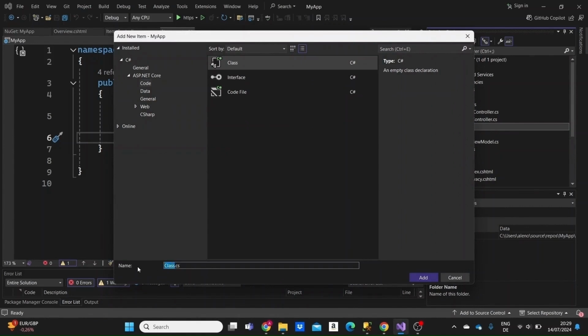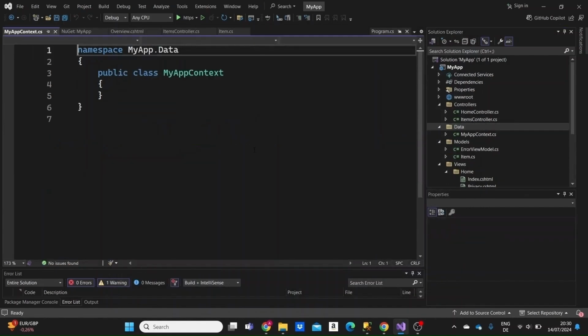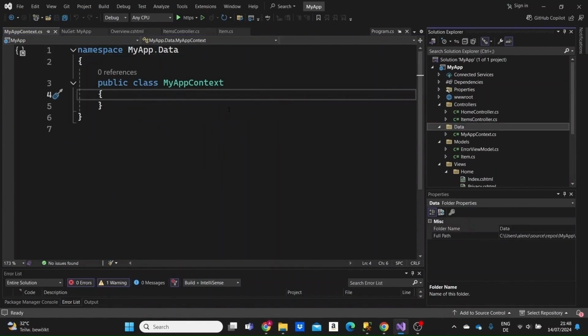I'll name it MyAppContext, or something with context in it. Click on add. Now here we have our context class.